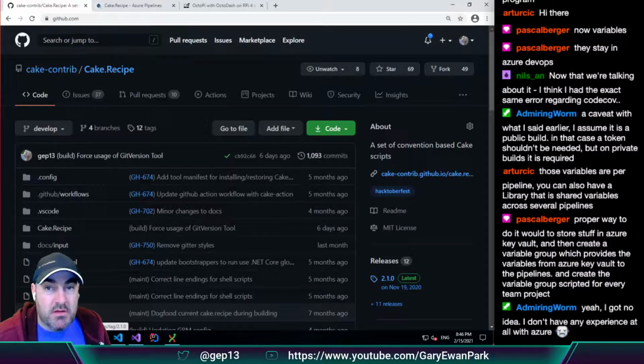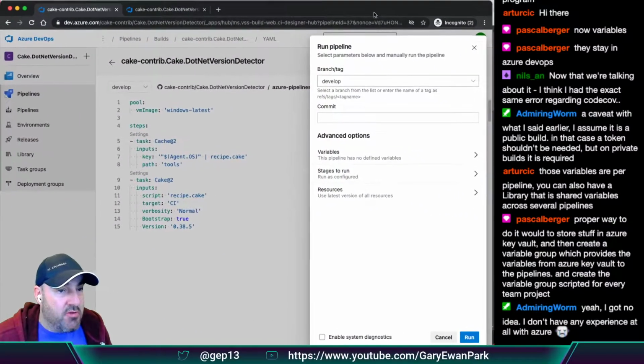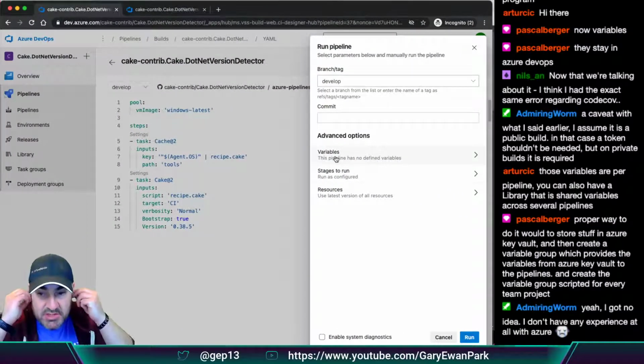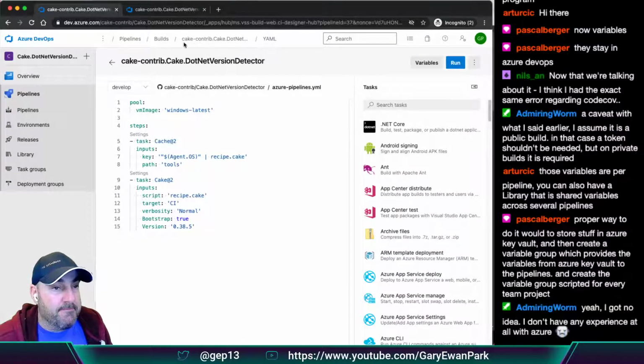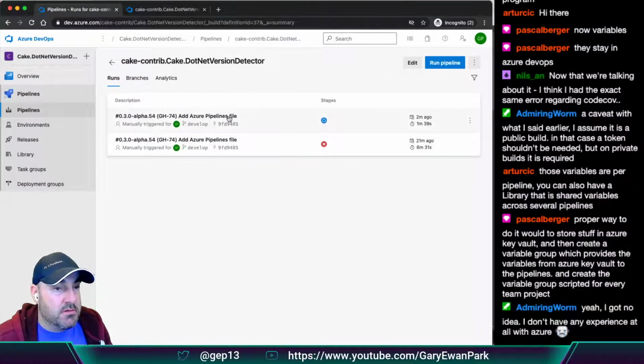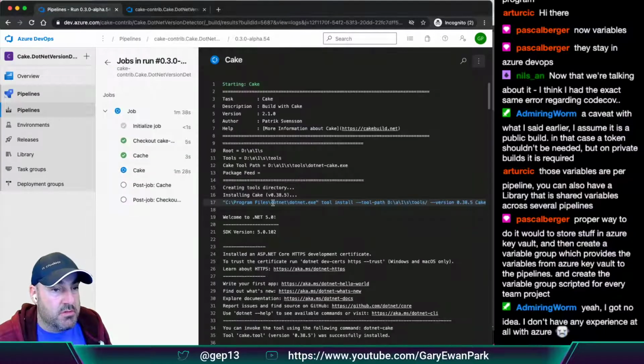When I click run, I can bring this part in. So when I clicked run before, I noticed that there's this variable section here, but it's saying that this pipeline has no defined variables. Is that something else, or should that be populated with the list of variables that I added previously? Any takers on that one? Back up to here, into here, into job.